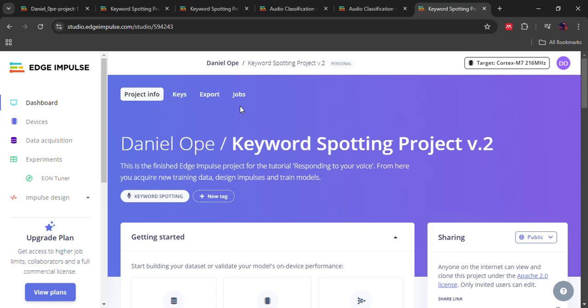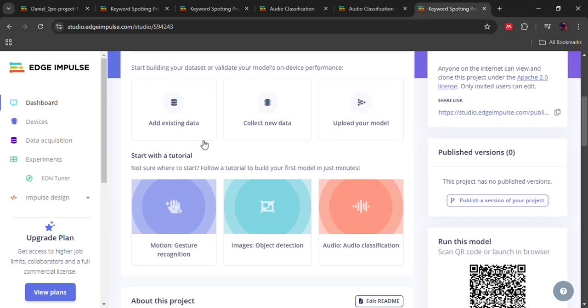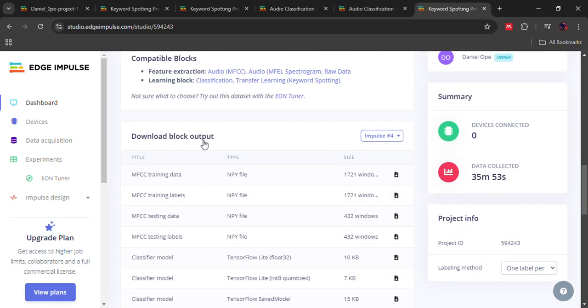This is my project for the word spotting project. This is my second version. My first one had a bit of issues, so I made a new one. So I'll be diving straight into it.